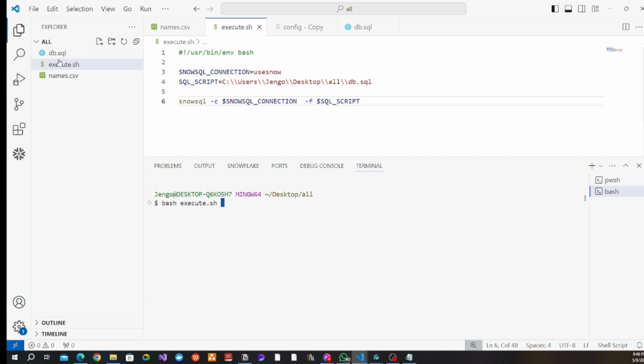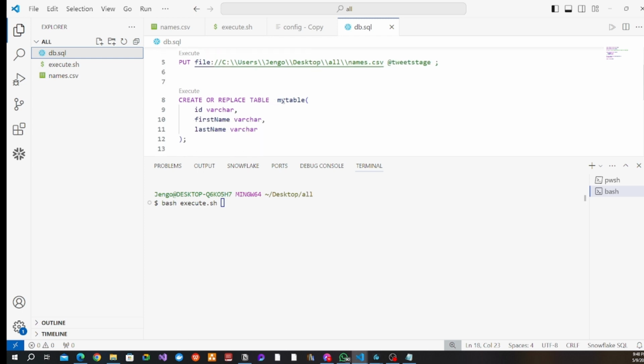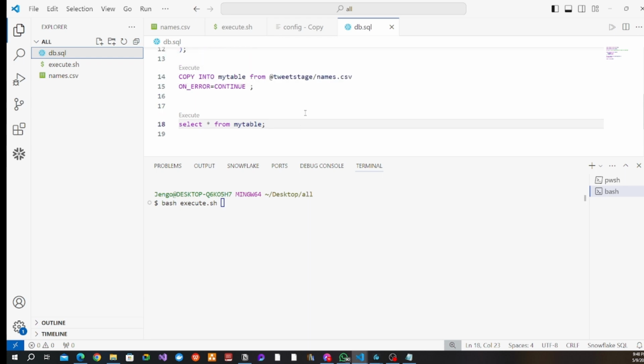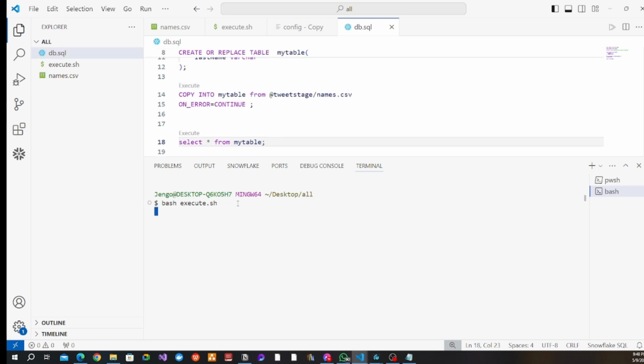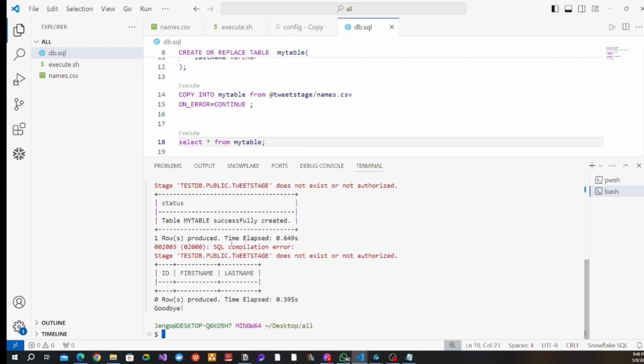So we will discover that all this, the query we wrote here, the stage, the table we created and everything will be executed against Snowflake. So let's see how that happens. So we're going to see. So you see our database was created. There were some errors there. The table was created. 0 rows was produced. So let's see what happens.